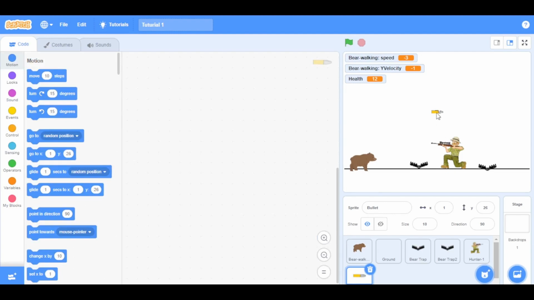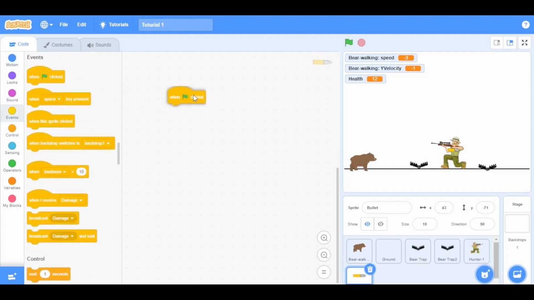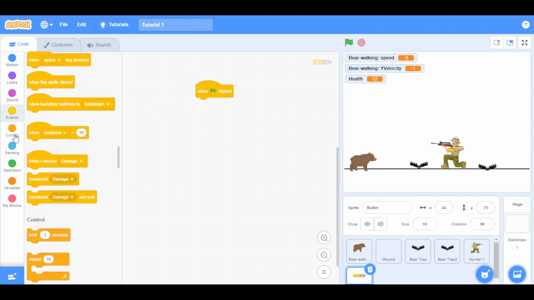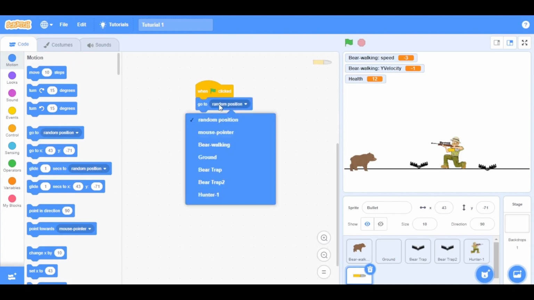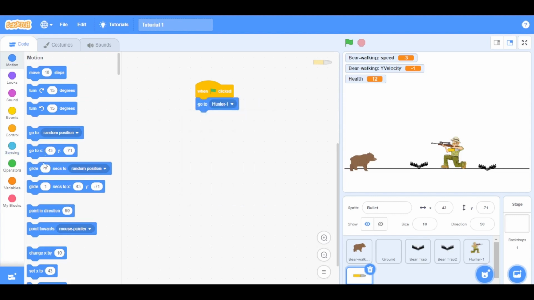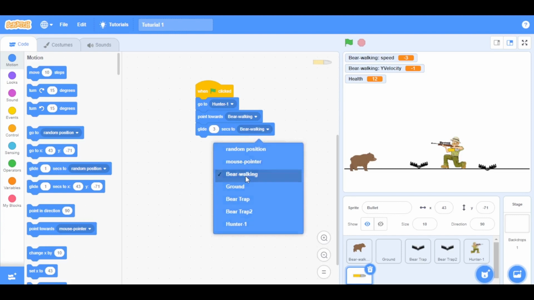First, we want a bullet to go to the hunter and from there, point in the direction of the bear and move towards the bear. So from events, we'll take when green flag is pressed. Go to hunter. Point towards bear. And glide 3 seconds to bear.